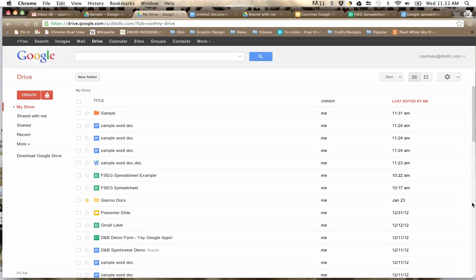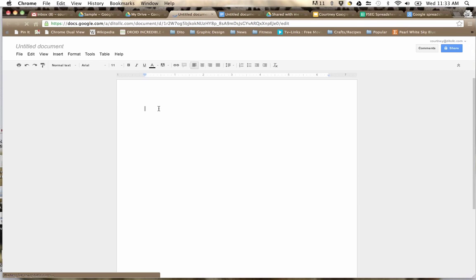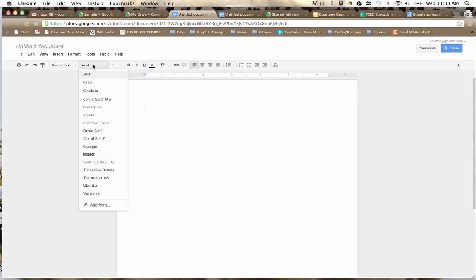So now let's go ahead and get into the heart of Google Drive. We've gone over basically our basics, navigation, organization. Let's get into creating some documents and using that real-time collaboration. So if we wanted to create a document, I can simply select create and then hop into document. As you can see, it looks very similar to Microsoft Word. We've got our formatting options. We can do different fonts. You actually can add different fonts to your Google Drive as well, which is always fun.